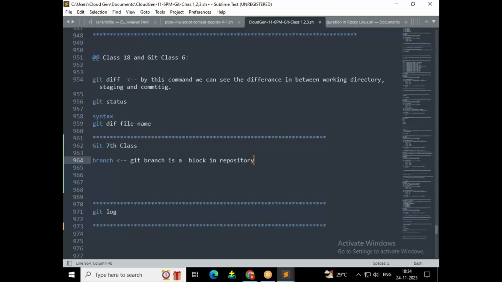We'll discuss first working with branches, then we'll discuss the branching strategy. Okay guys, now we are working with branches. Git branch.